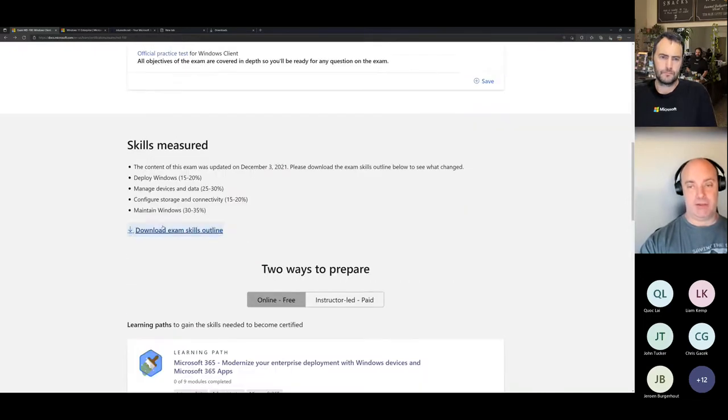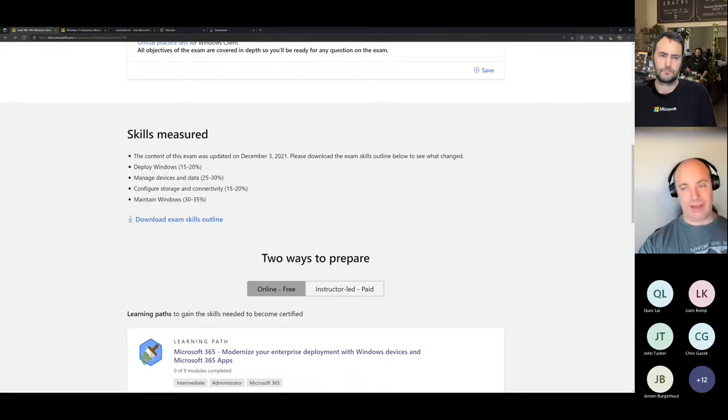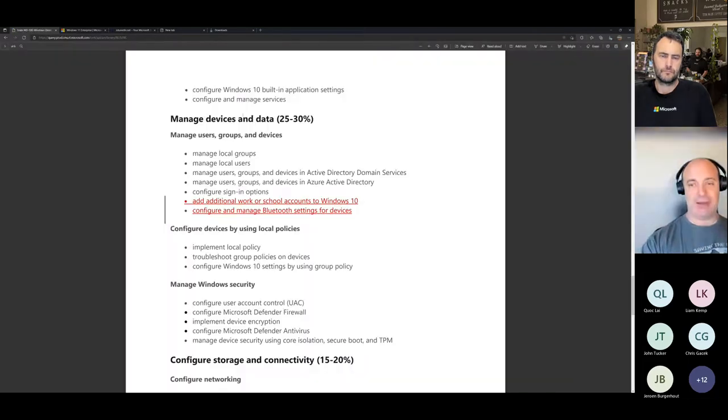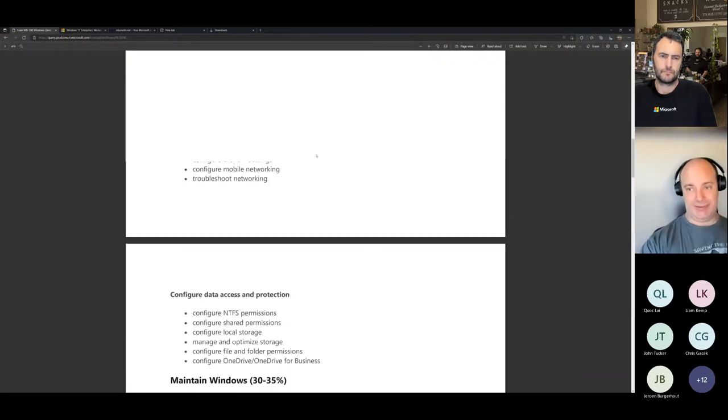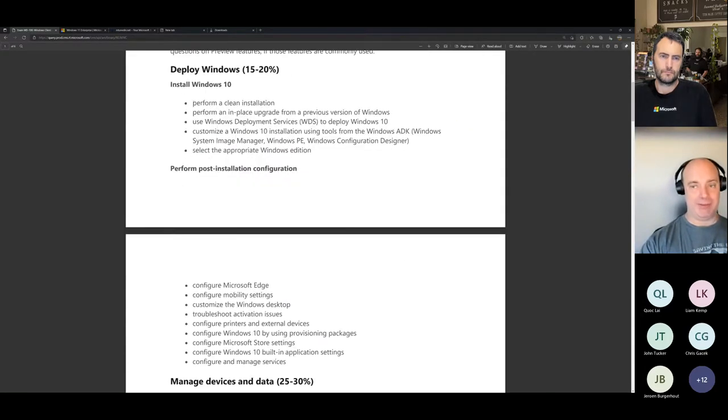What you need to do is come down to skills measured and go, oh yeah, I know this, and I know that. Don't do that. Instead, grab the exam skills outline, save it, open it in Word so that you can edit it, and then start color coding everything based on how badly you suck in different areas. So green means I don't suck at this, I know what it is. Orange is I think I might suck, but I'm not sure. And then red is I know for sure that I suck at this one.